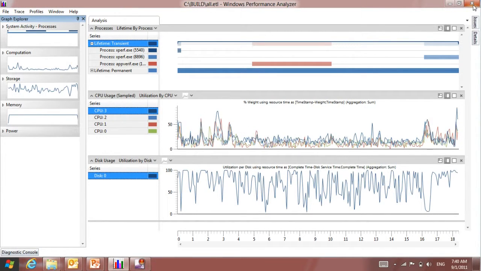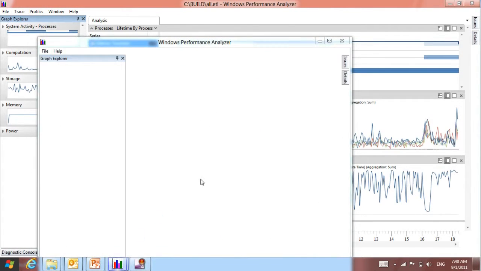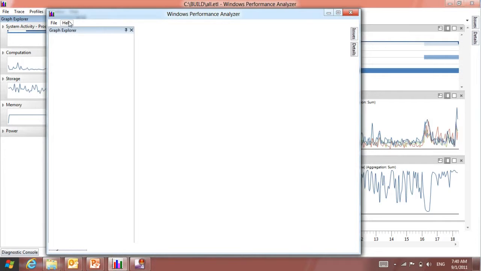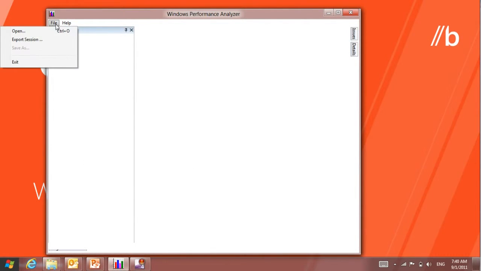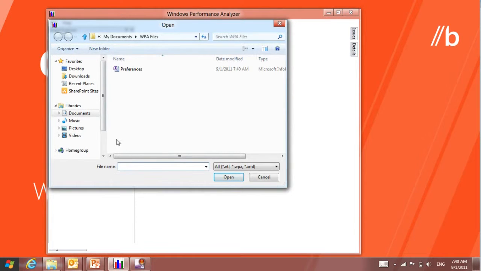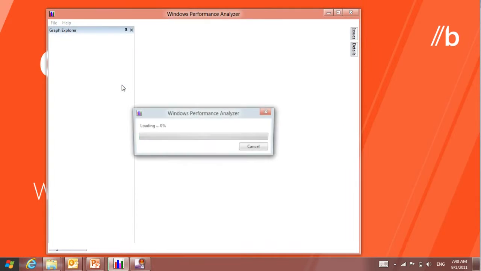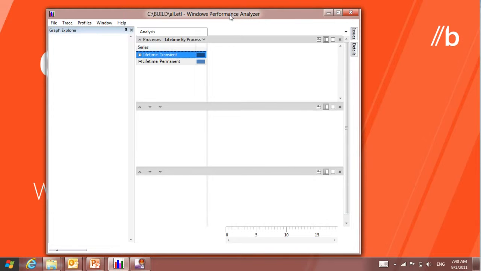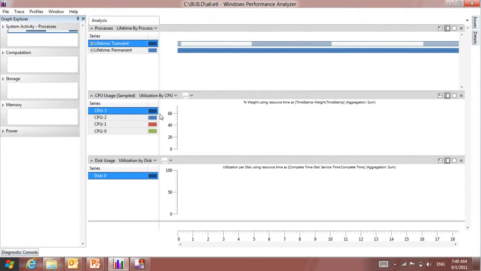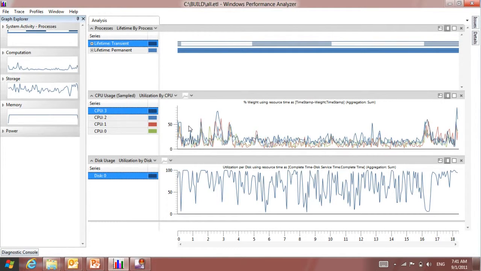And now if I close WPA and open a new one, so here's a new WPA instance, and I can close the old one. Anytime I open an ETL file, you will see that it restores just the right view that I care about, which again greatly saves me time, and I can jump right into analysis.